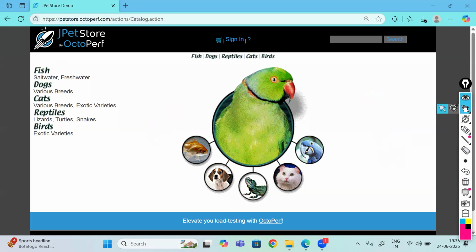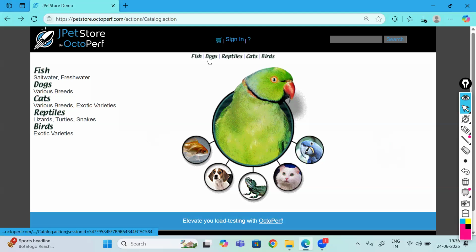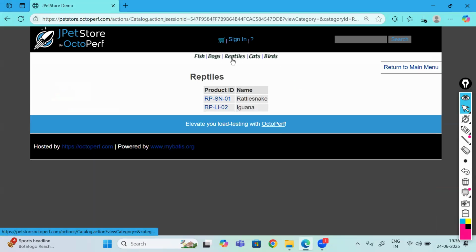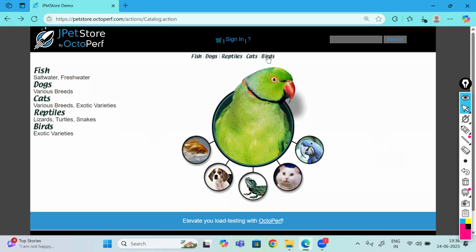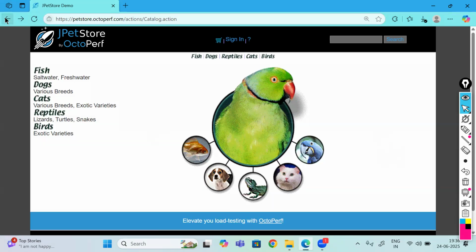So here, as you can see, you have these different categories: fish, dogs, cats, reptiles, birds. These are also links, which take you to that category. These are also links: fish, dog, reptiles. These also take you to those categories. And these images are also buttons. If you click on this, it also takes you to the page here.